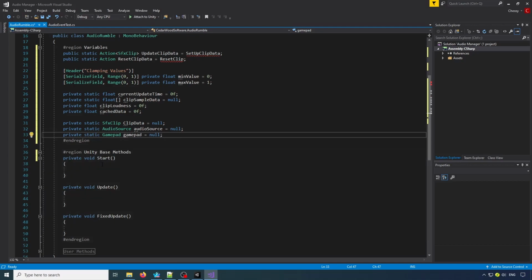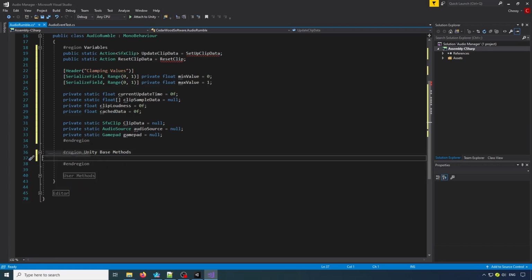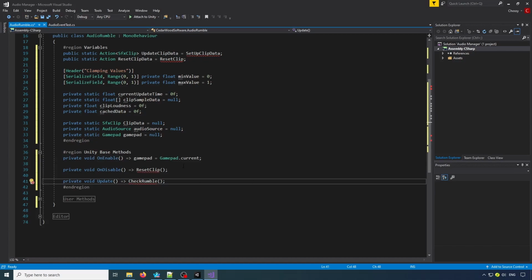Okay, so Unity base methods. Let me get rid of those. We're going to use some shorthand. So we're going to have private void OnEnable, and then the equals greater than sign. Then we're going to do gamepad equals Gamepad.current. This just saves us wrapping it into brackets. We can call methods direct just by using this little operation here. So on disable, we're going to reset the clip. And on update, we're going to do a check rumble function.